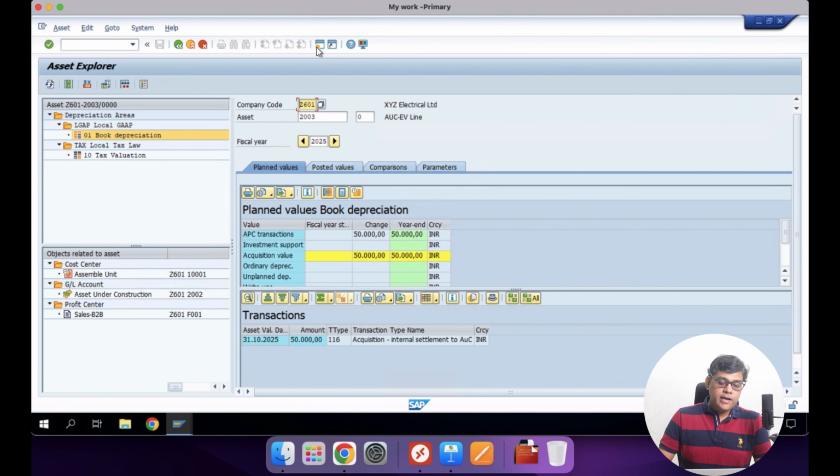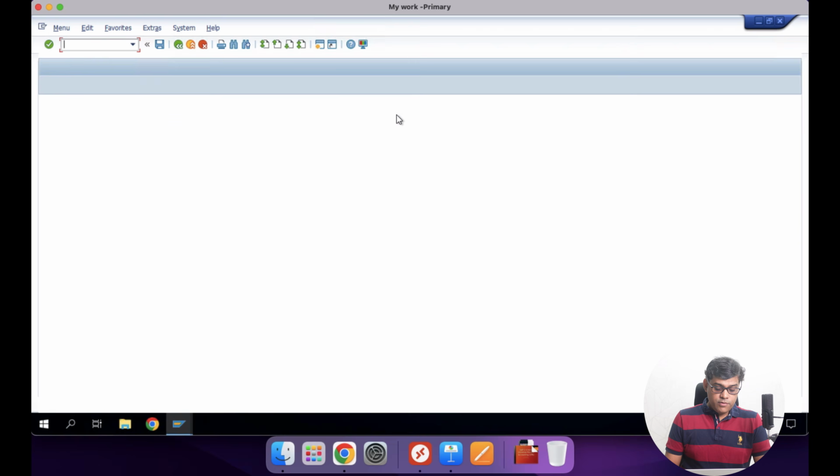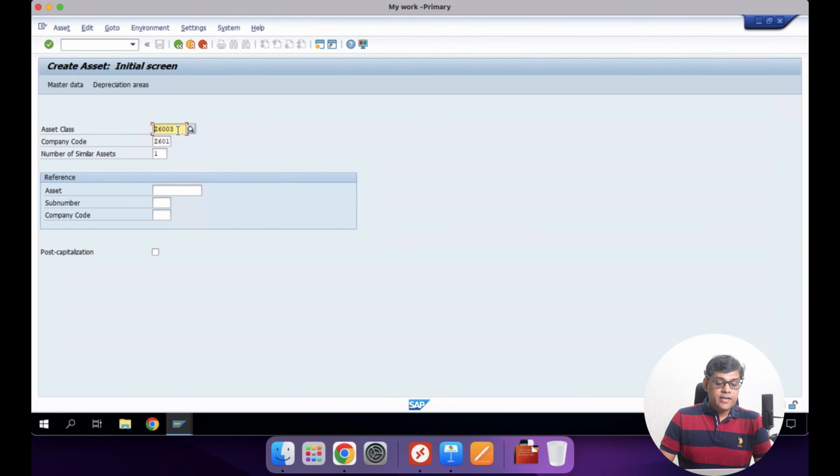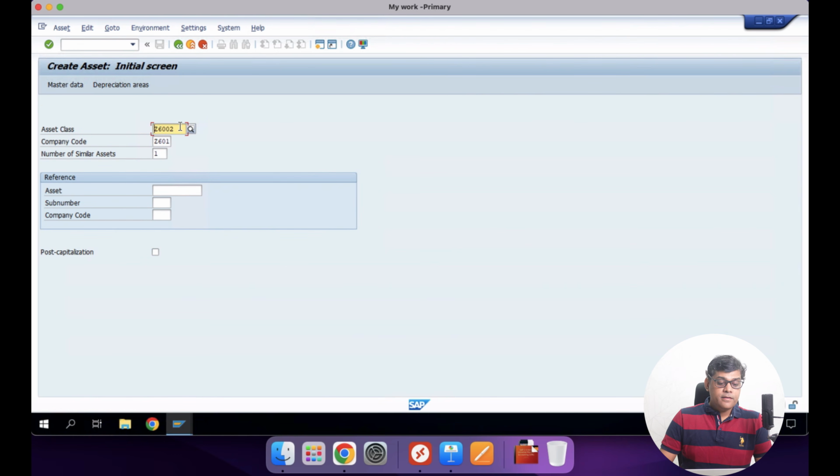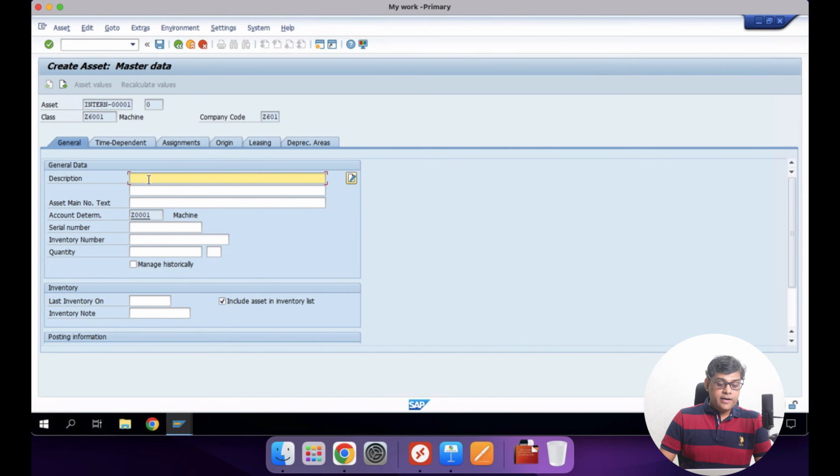So I need to create one actual asset. Let me create one more, S01 again, and this time I will take building. Okay, and this will not be building. This is the value we are going to transfer to plant and machinery. So the asset class will be machine. Okay, and this will be my EV plant, not AUC, the actual EV plant.